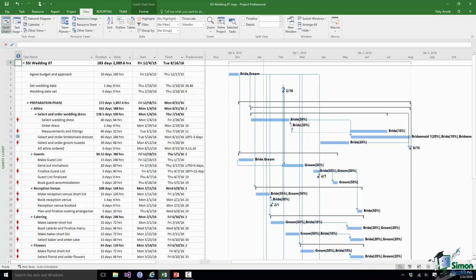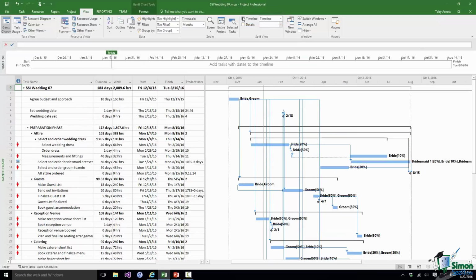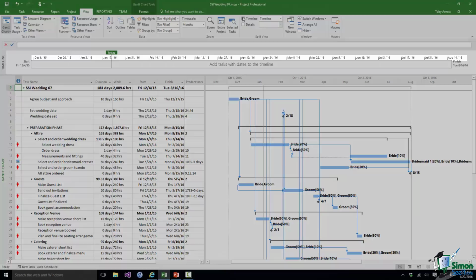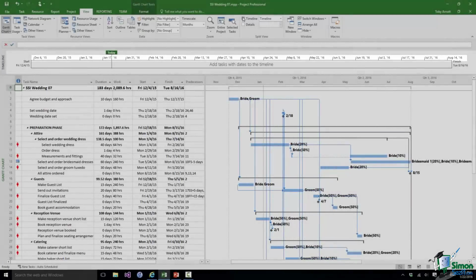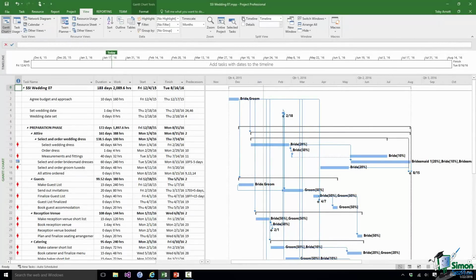So first of all, let's switch on the timeline for the wedding and see what it looks like at the moment. On the View tab in the Split View group, there is a checkbox Timeline. And if I click on that, you'll see the current timeline for this project. Now, along the top of the timeline you have dates. The left hand end by default is the start date of the project, and the right hand end by default is the end date for the project.